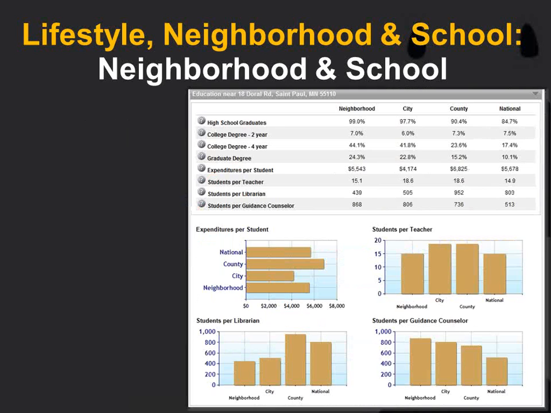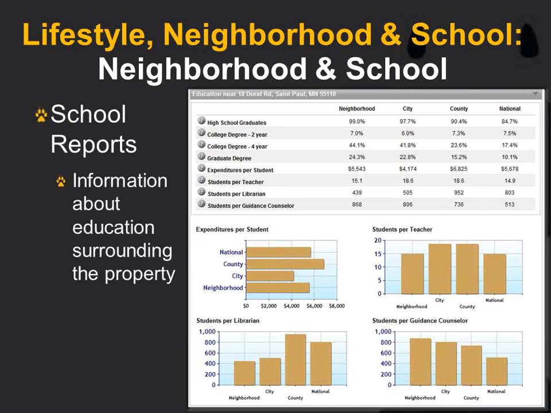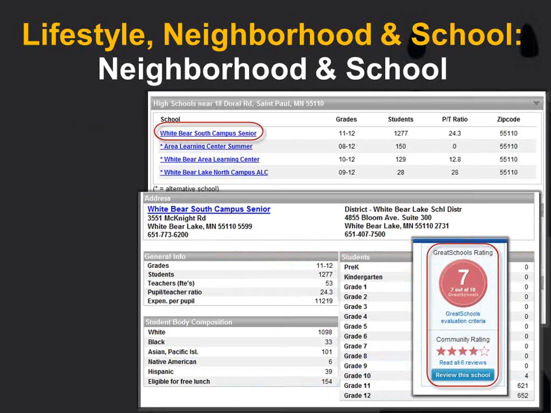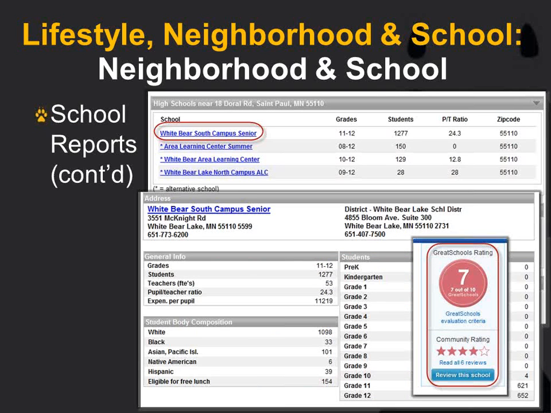The schools report provides various statistics about education in the areas surrounding the property. The report lists nearby schools, each of which can be reviewed in further detail. Using the same property in St. Paul as an example, when the school's report is opened, the user is presented with general statistics. As the user moves farther down the page, he can find more specific information about individual schools near the property.